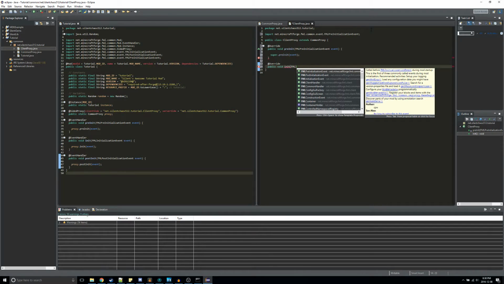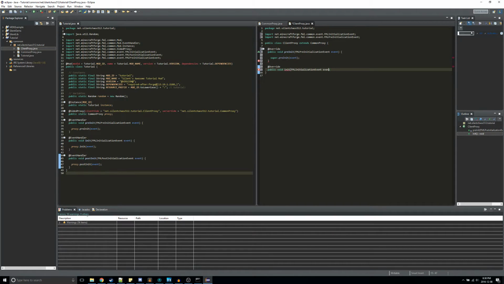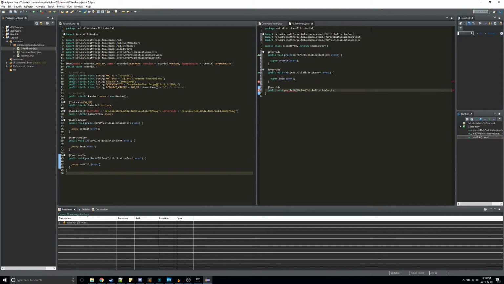So again, we're going to override our initialization event. Call super.init because we want to do everything the common proxy does yet again. And once more for post-init. Just like that.